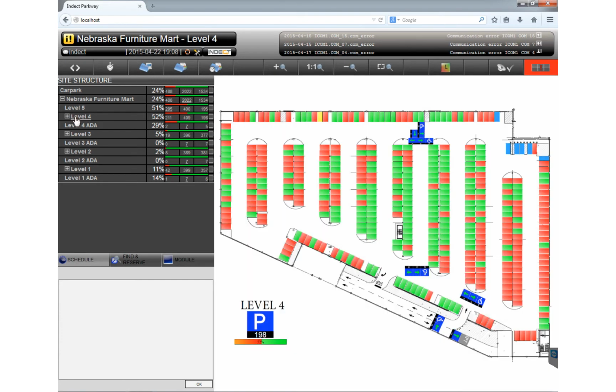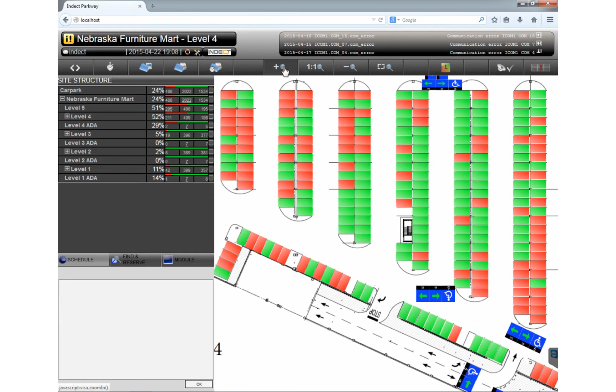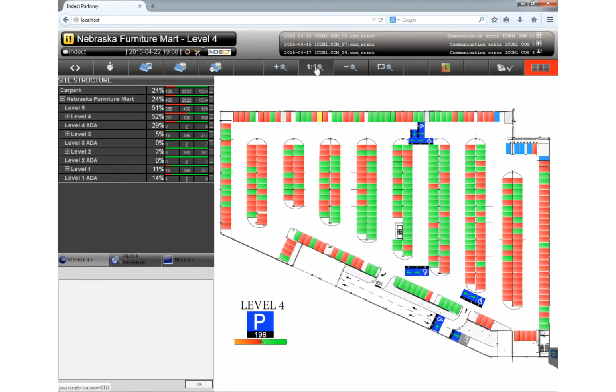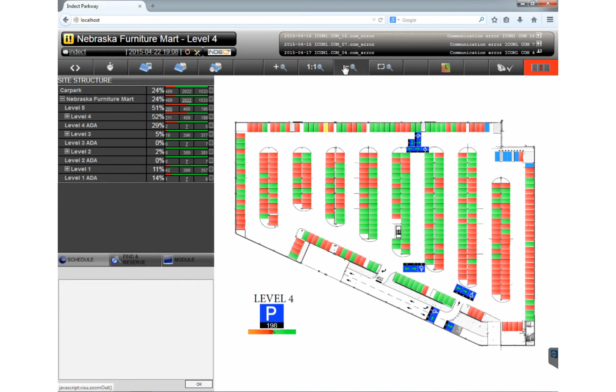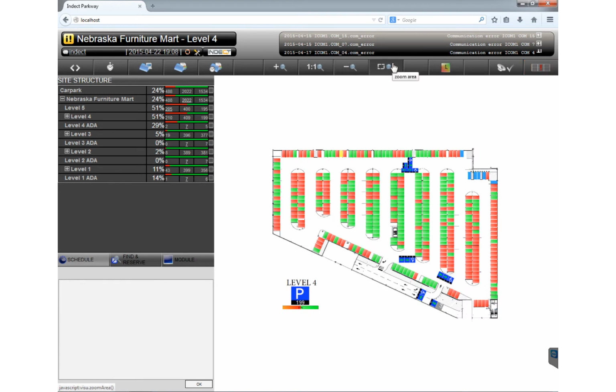You will see along the top the zoom in and zoom out buttons. The first one allows you to zoom in on the floor plan. The next one is the 1:1 ratio button, which allows you to set it back to its original size. Zoom out zooms out away from the parking structure. The next button we have is Zoom In Area.